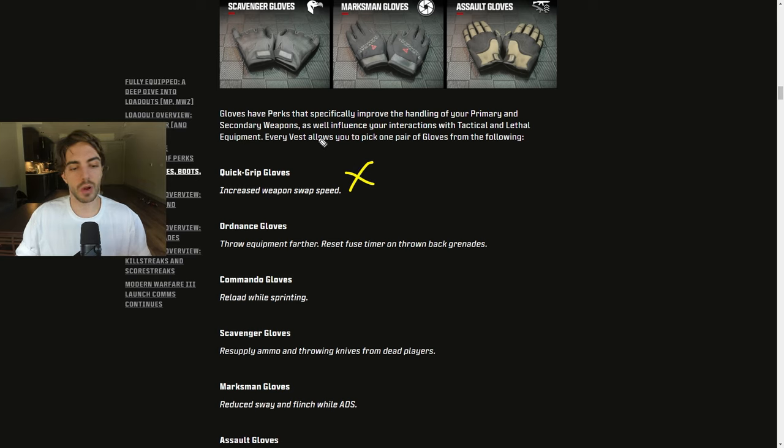Ordnance gloves throw equipment further. So I think this is a possibility for something like Search and Destroy with nade spots. So this is a possibility. I will put a question mark there. Commando gloves, reload while sprinting. I think we could possibly see it. Scavenger gloves, we're not going to be seeing scavenger.